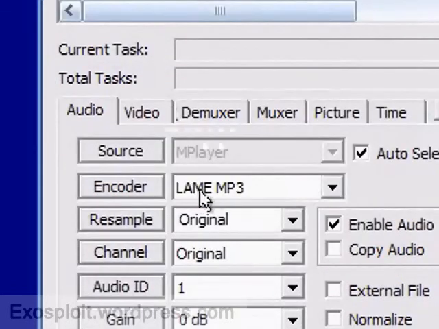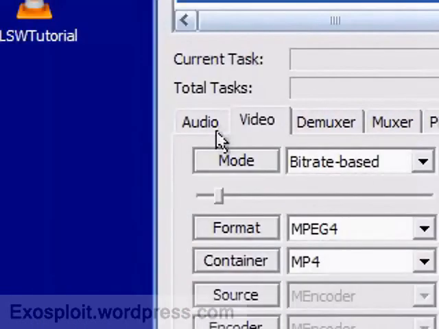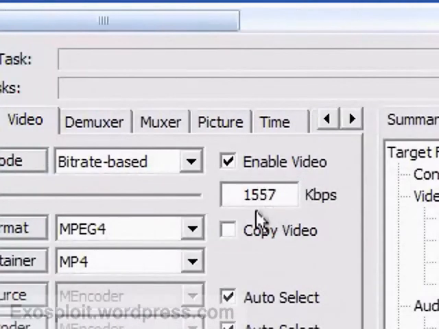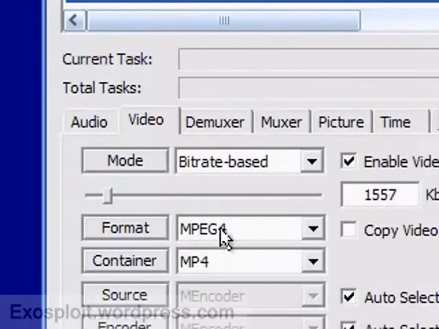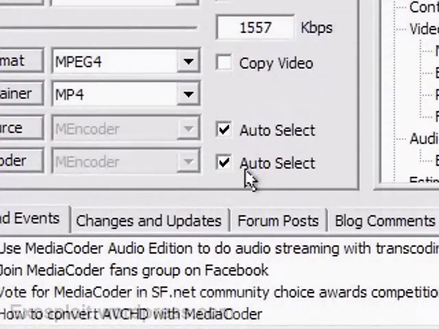You can leave all the settings at default here. Now for video, you're going to want this bit rate passed, and you can set this to about 1500 kilobits per second. The format is going to need to be MPEG-4 and the container MP4. You can auto select your source and encoder.